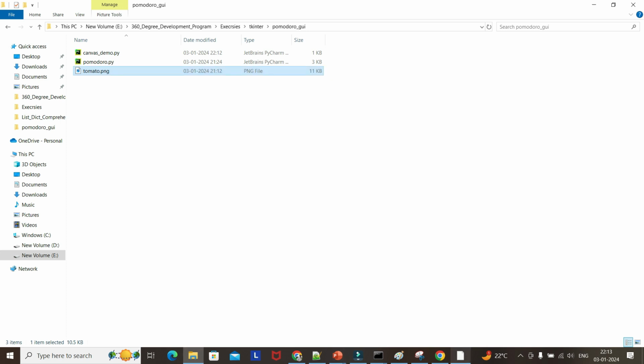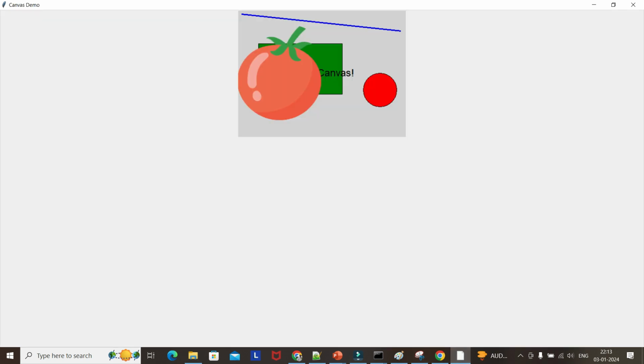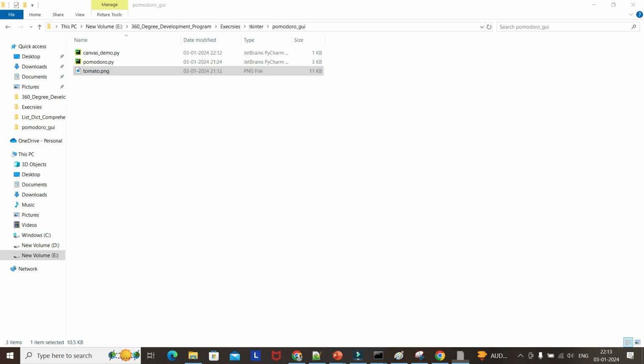So this is the canvas. Using the concepts from yesterday, like buttons and functions, and how to give the functions, we will be doing that today in the project, the Pomodoro project.